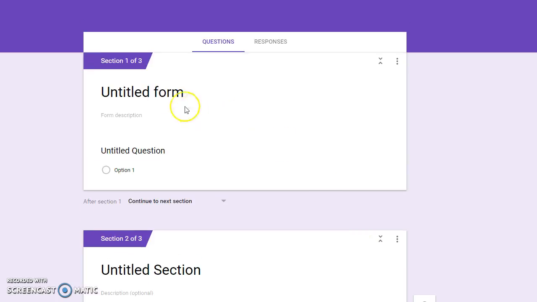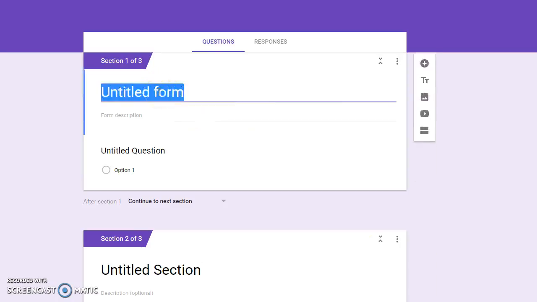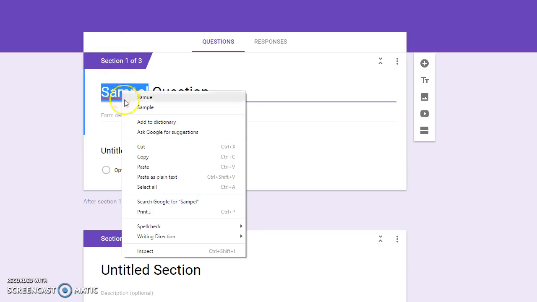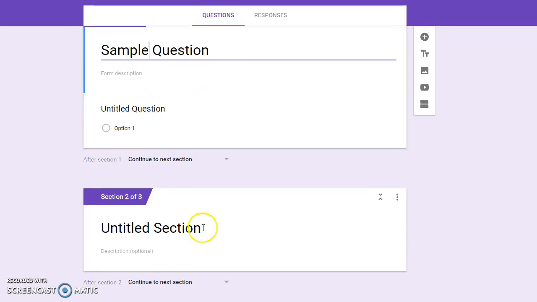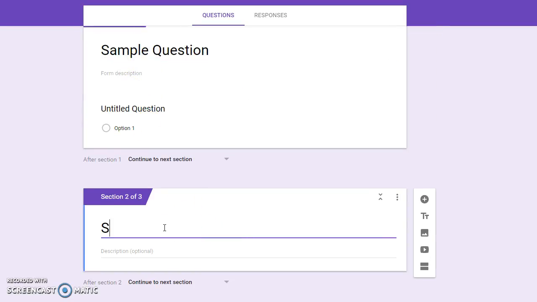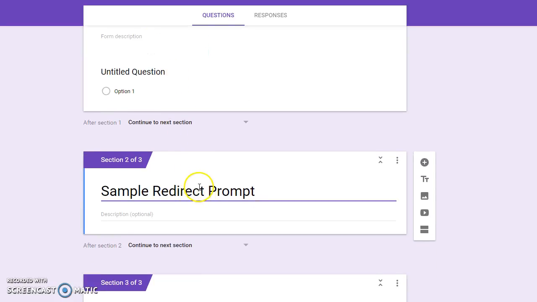This untitled form is going to be our sample question. This is going to be our sample redirect prompt. So basically what I'm trying to achieve here is that if you answer this question wrong up here, you redirect it down here, and then a chance to go back up here.